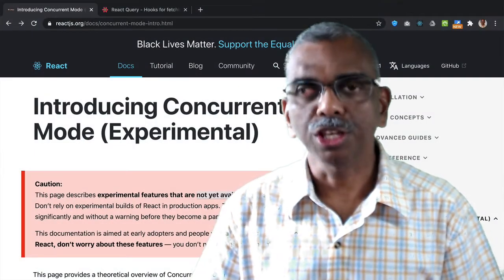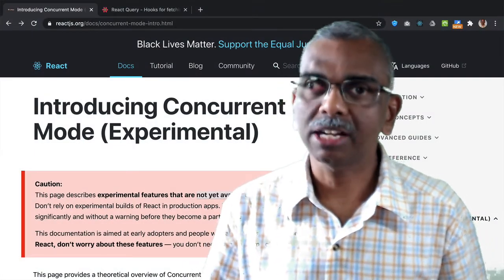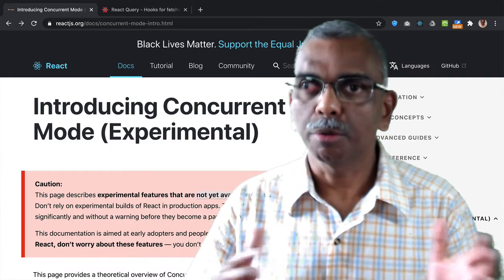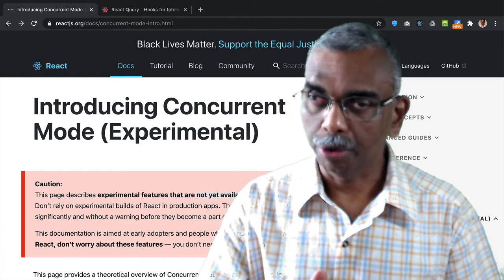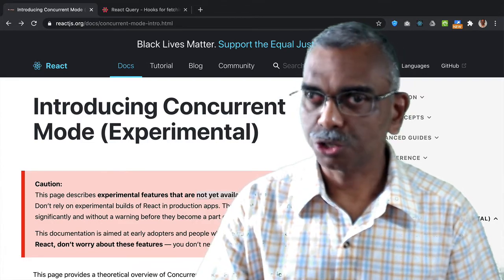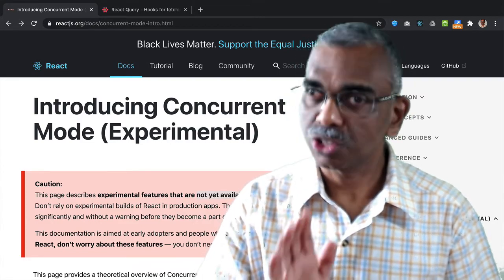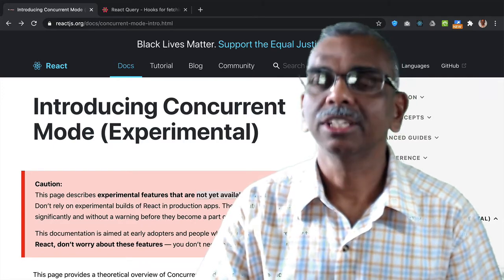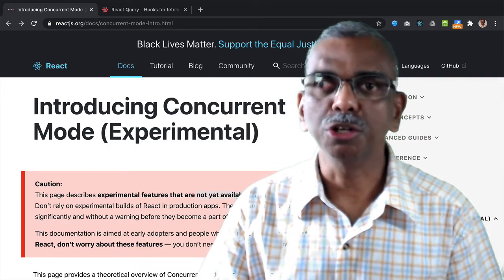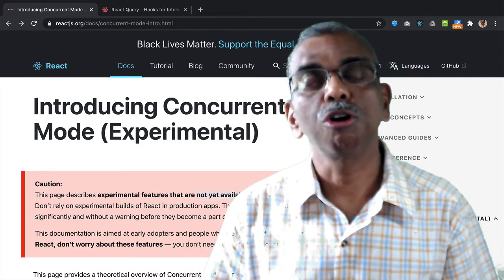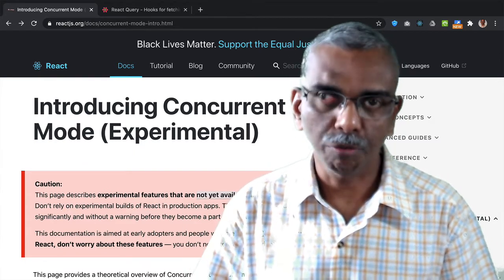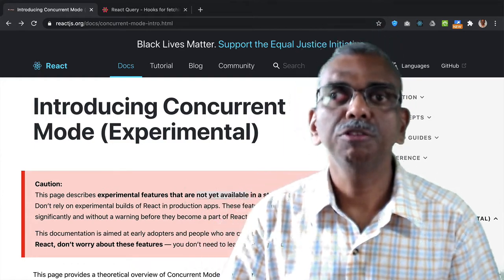React Suspense is part of a set of experimental features under the big umbrella of concurrent mode in React. Now, these are experimental features, so I don't want you to be using these in production applications. I just wanted to illustrate to you some features, and hopefully all these would become part of the React 17 version that will come in the future.